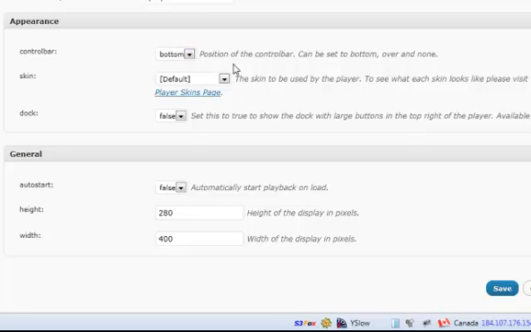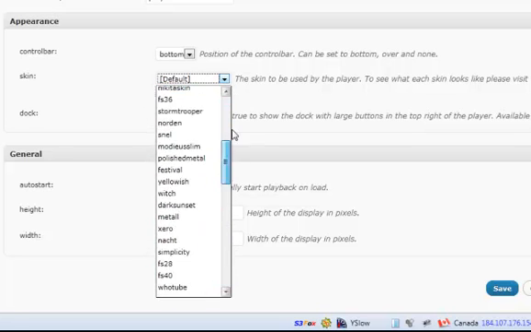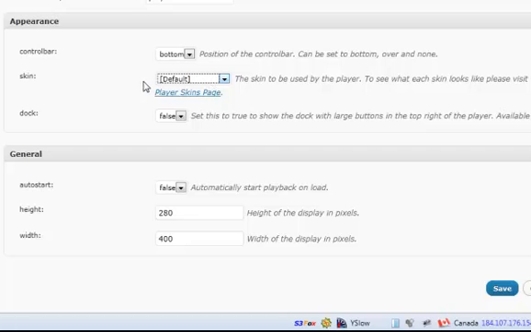You then have a choice of skins that you can use, and there's a whole heap of skins here. Now, if you want to change the skin and you don't quite know what they look like, click on the link here or open the link here in a new window, and you'll get a look at what the skins look like. Then you can come back and choose the one you want.